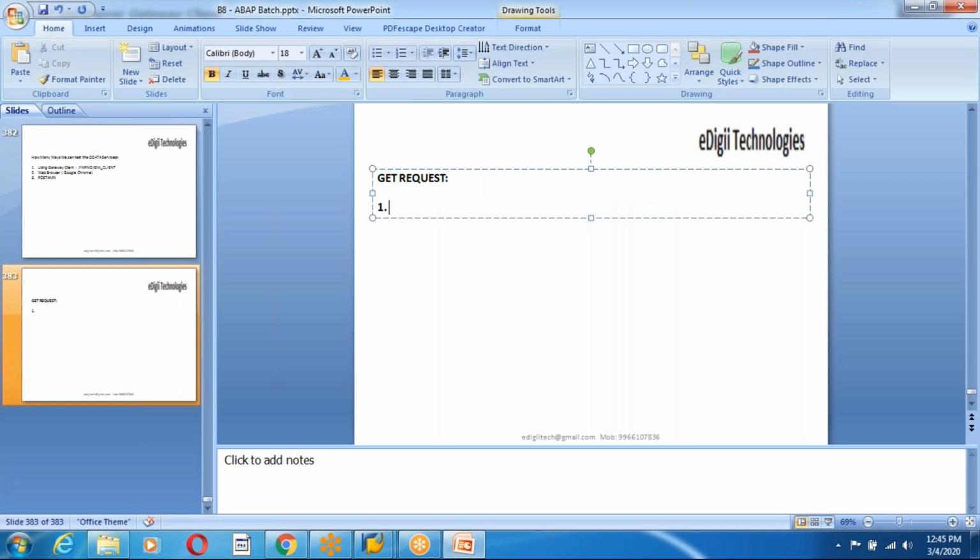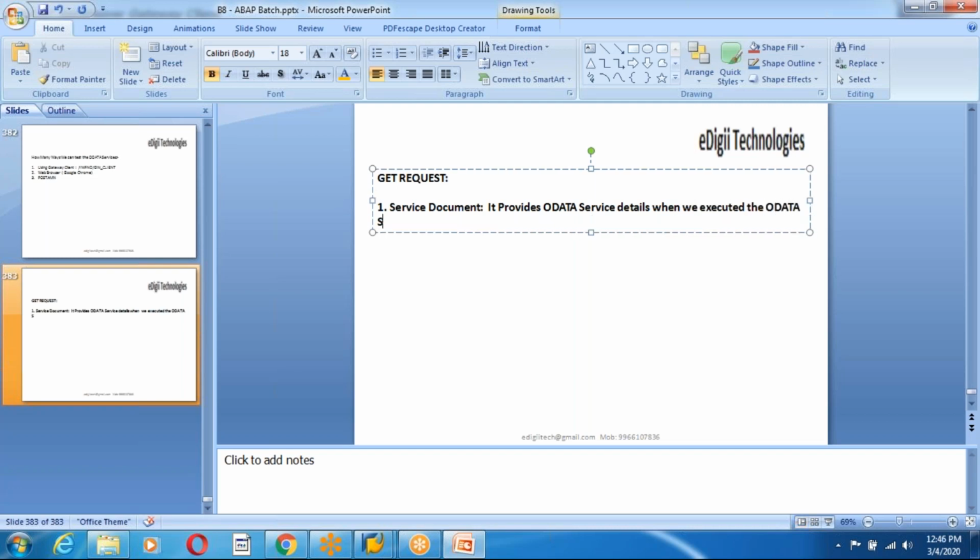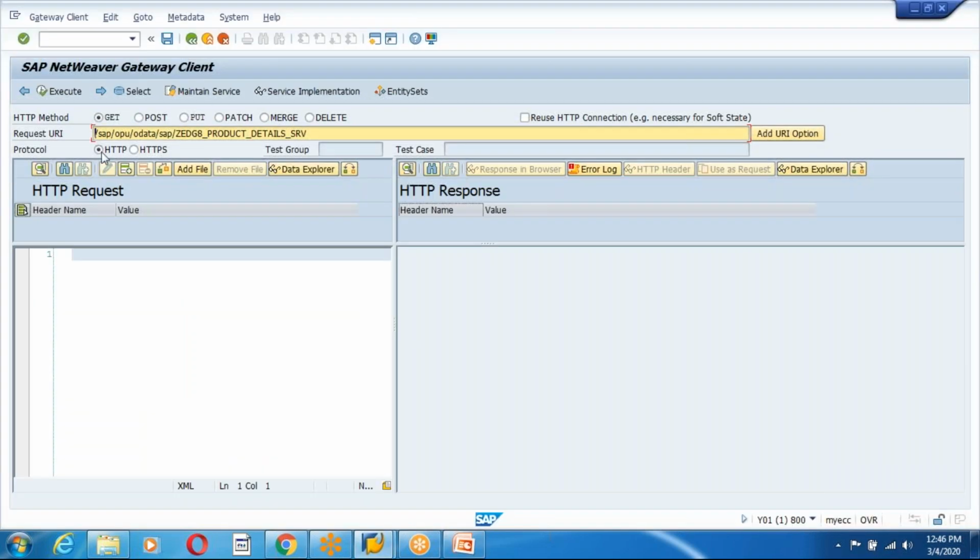Okay, first point, service document: it provides OData service details when we execute the OData service. Okay, so since it is an SAP system, I use only this path, guys.